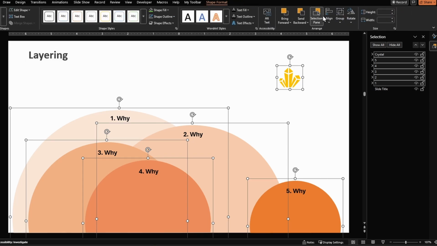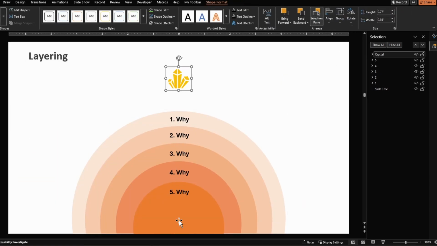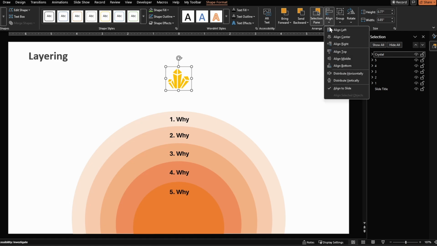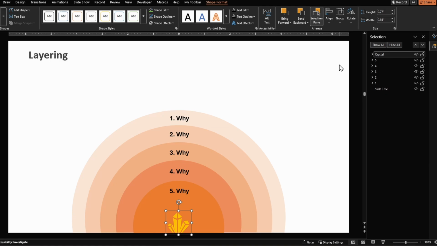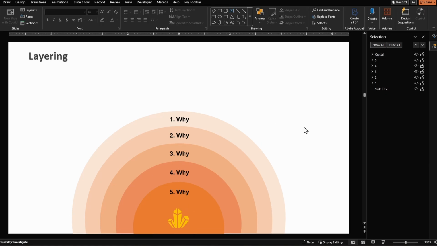Click on shape format, go to align, let's align them to center. I want this here at the bottom, so I can send that either manually or I can also click on align to bottom. Let's move this up a little and we got ourselves a 5Y model.